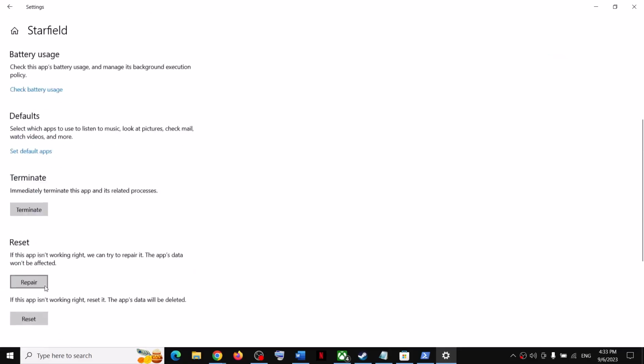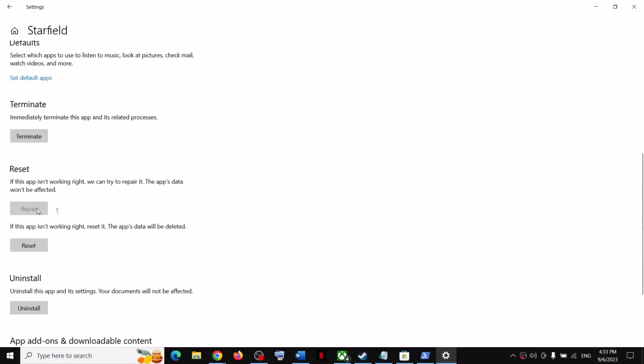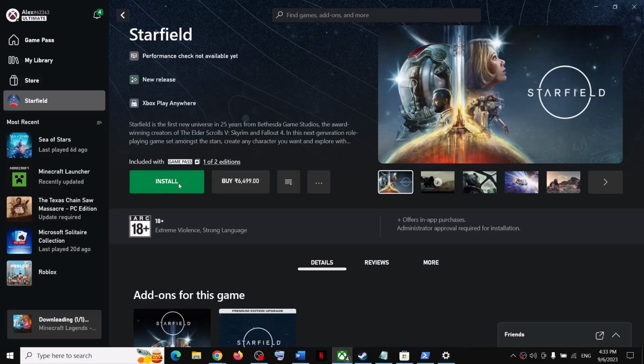Now scroll down, and here you can see the repair option, click on repair. Now after the repair, you can try to launch the game. If that does not work, you can click on reset. Now after the reset, you can try to launch the game. After the reset, you might see install option over here.